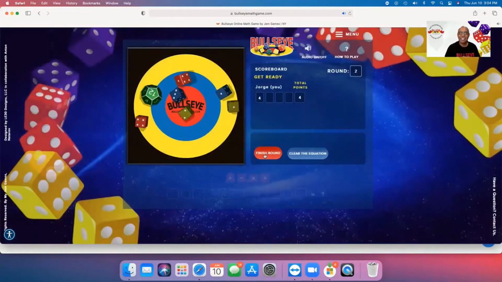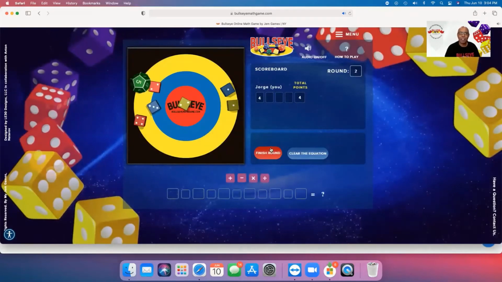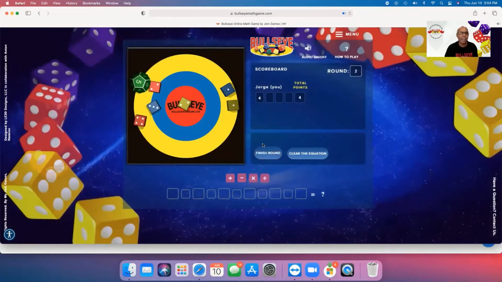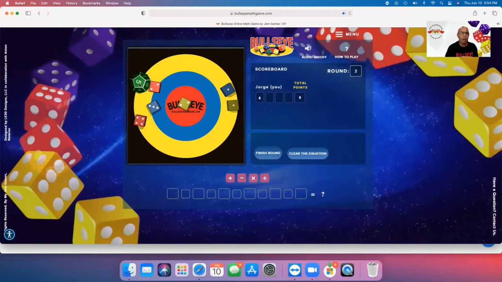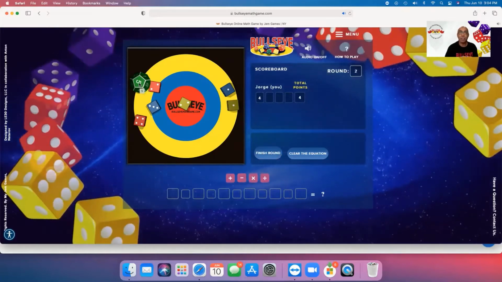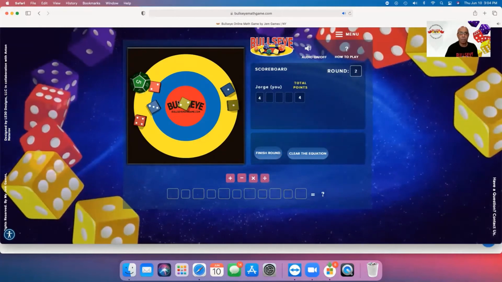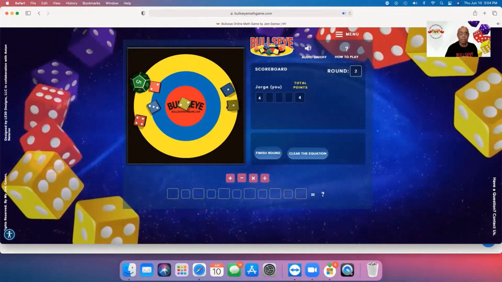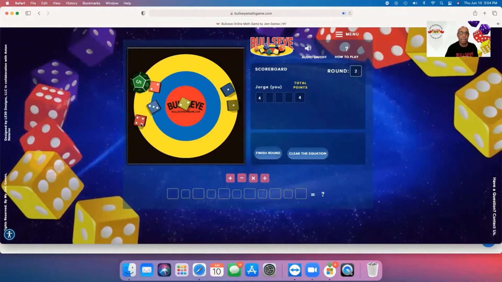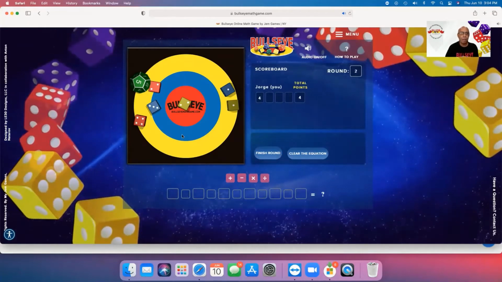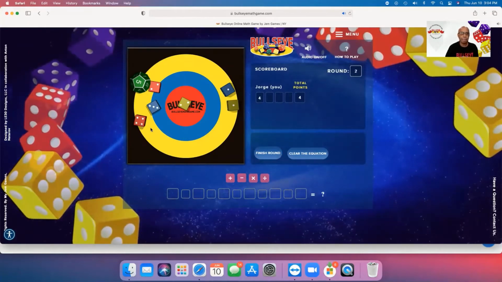Mathematicians, let's go. Let's improve the score that we have here. All right, so now our new bullseye number for round number 2 is 5. So what do I have? Double 2s, double 1s, a 3, and a 4. Okay, so let me see.